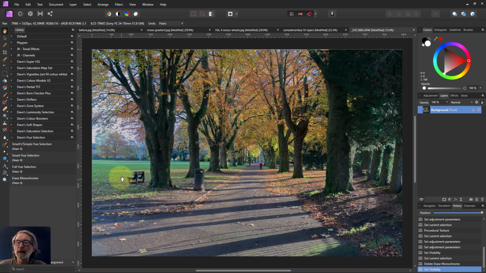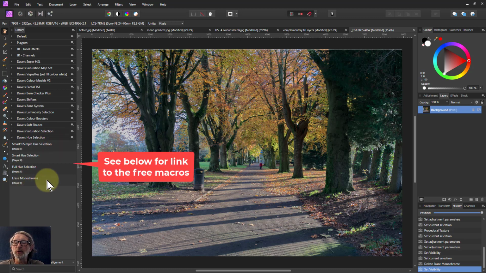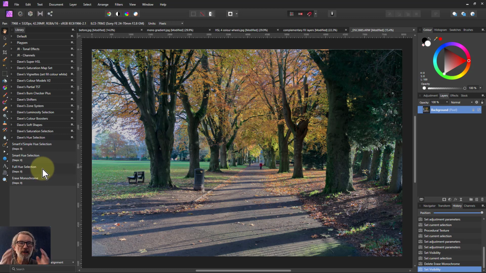We're going to look now at, in the Dave's Hue Selection macro set, the arrays monochrome. The first three we covered in another video; they select a band of colour, so from this colour to this colour. With arrays monochrome, it goes from completely monochrome upwards towards colour, so you can get a little bit of colour, a little bit more, but the monochrome includes blacks, whites and greys.